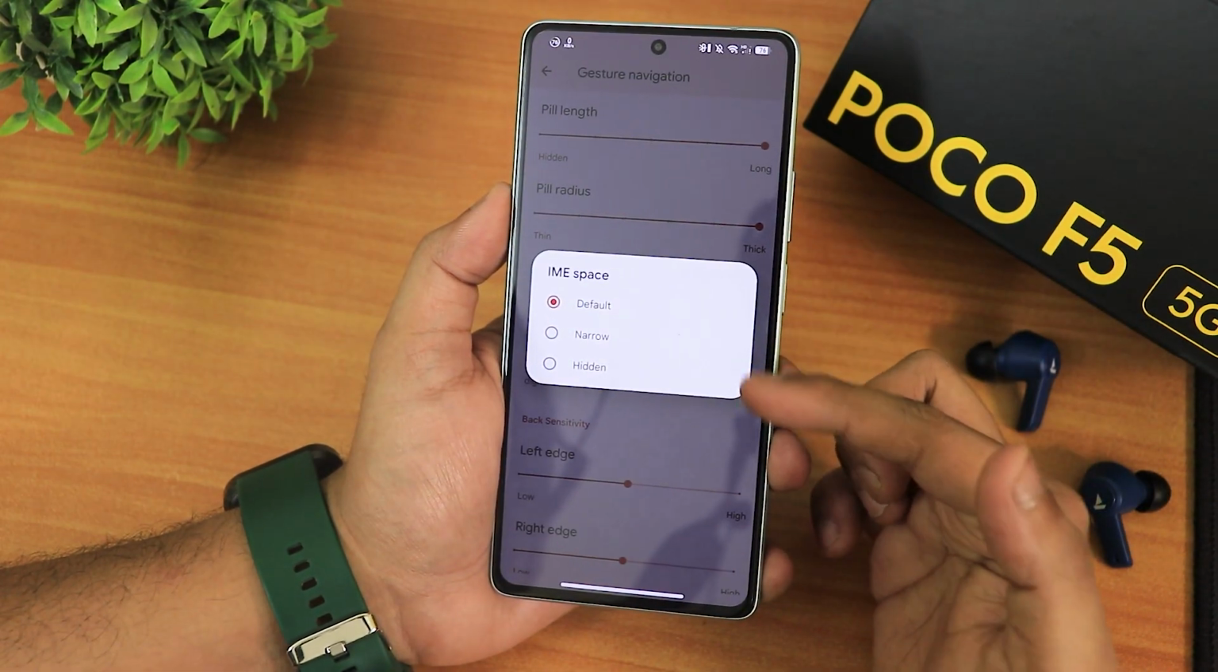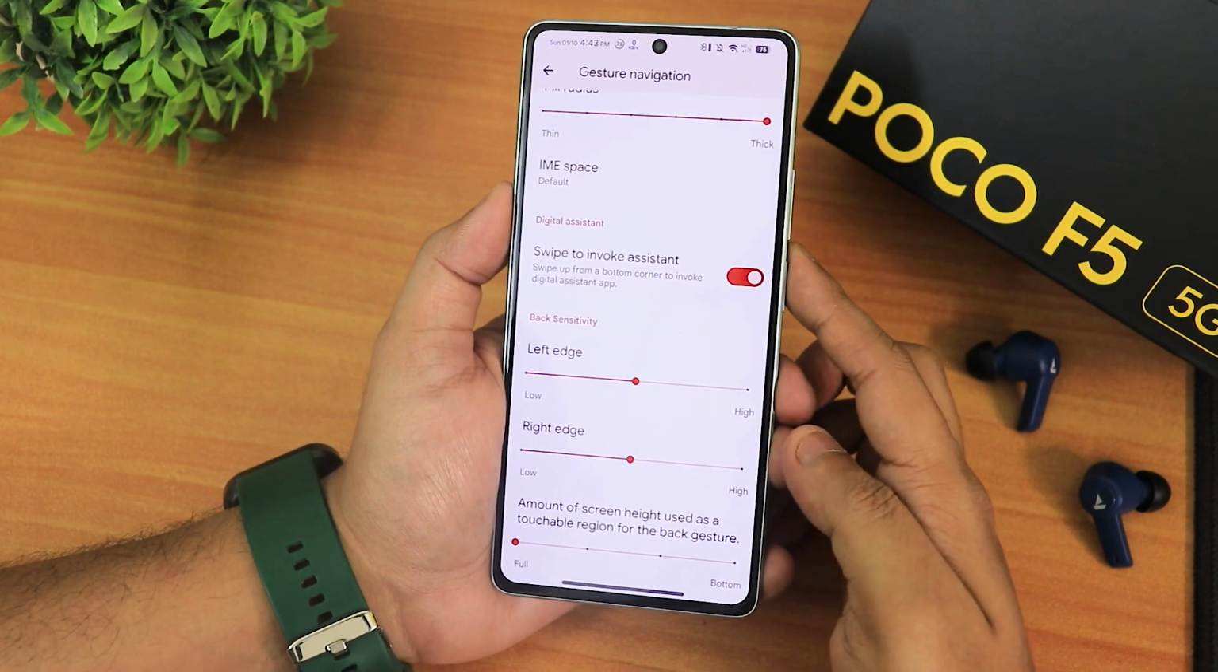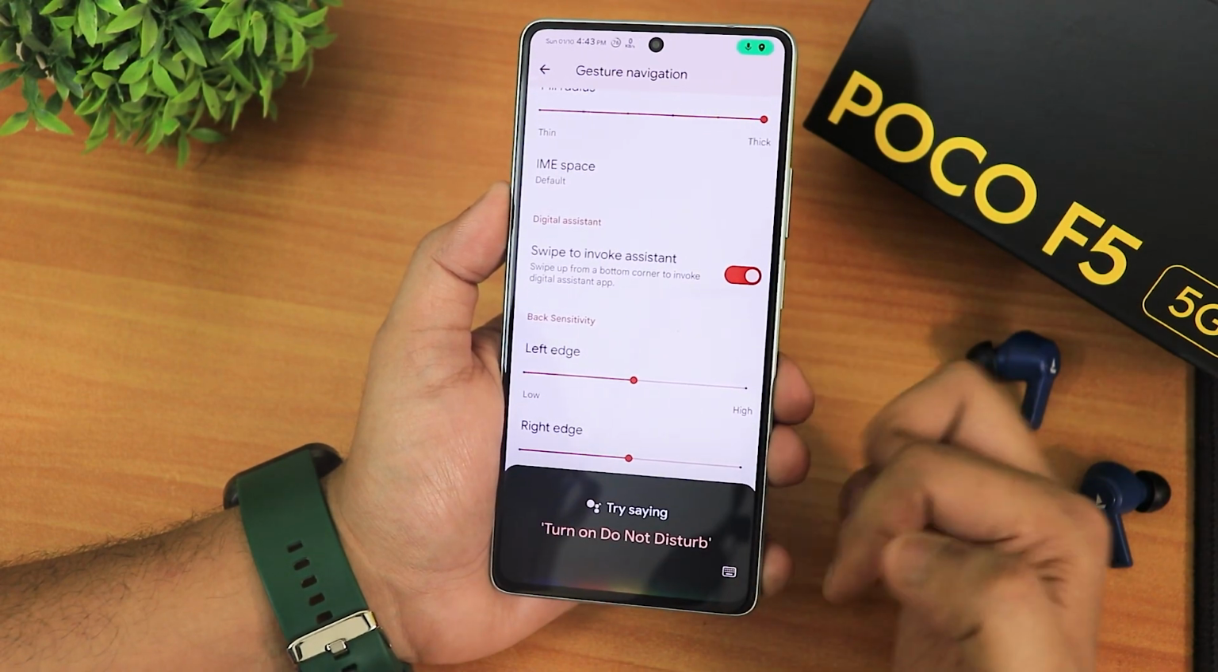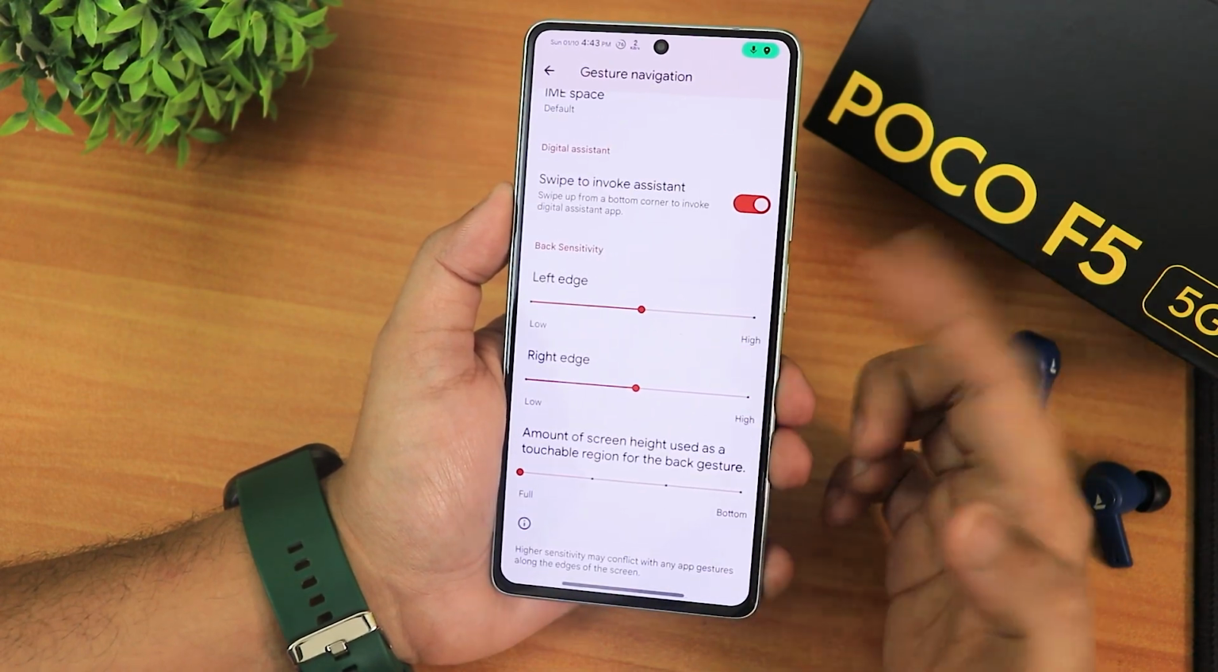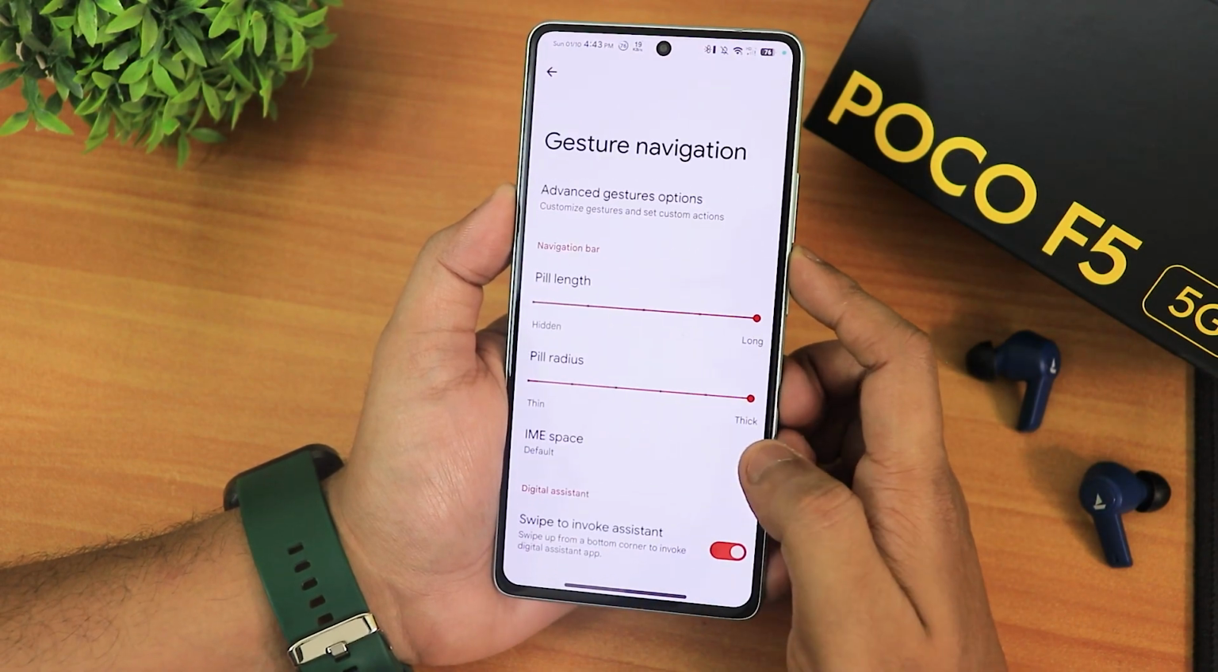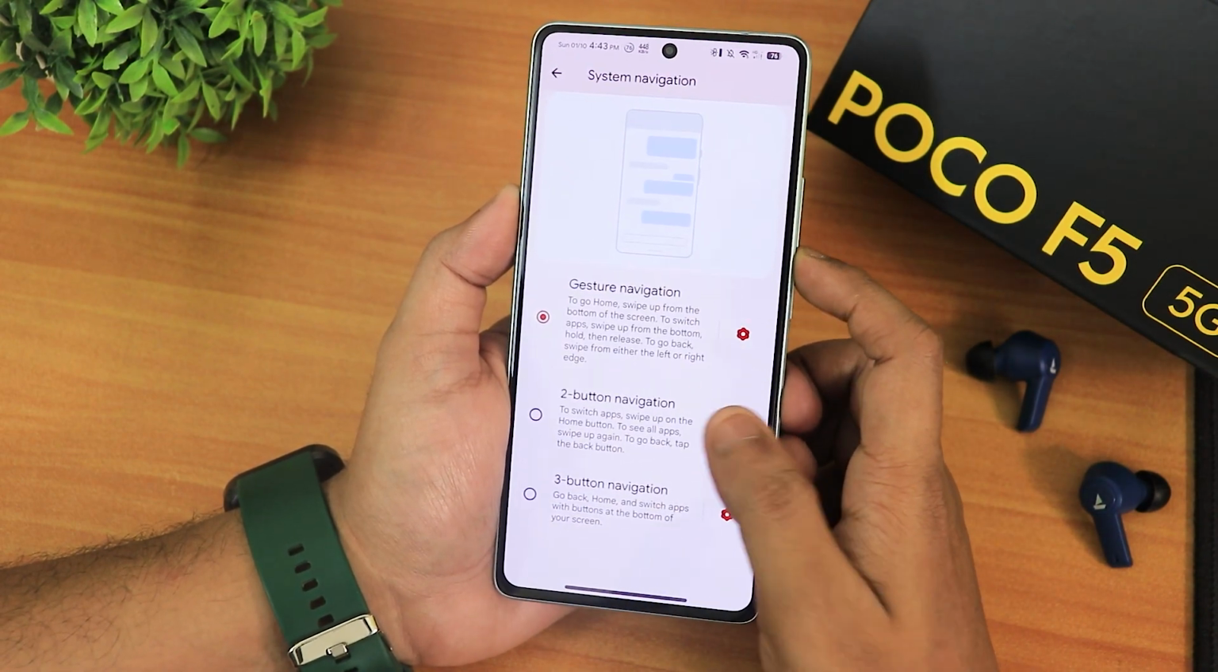You can have it default, narrow, or hidden. We have the swipe to invoke assistant as well, and if you just swipe up, as you can see, it works. We have the left edge right customization, amount of screen height to be used for the back gesture stuff. 2 button and 3 button navigations are also there.